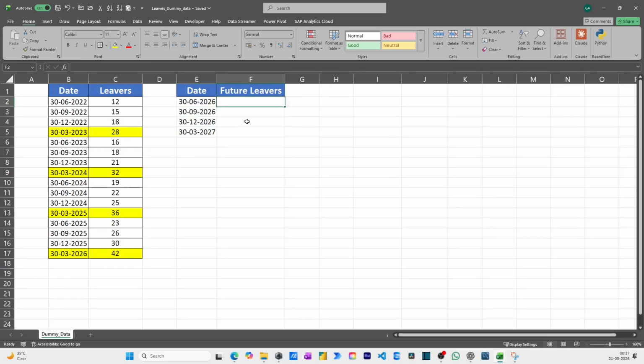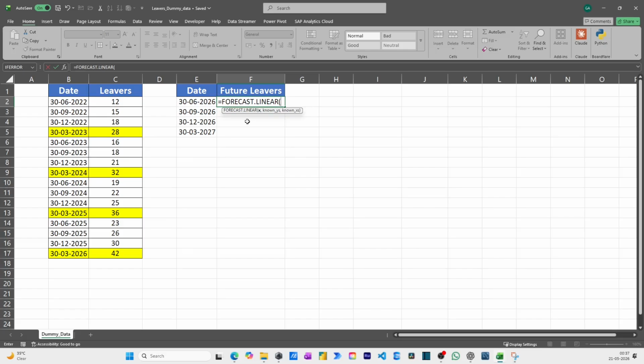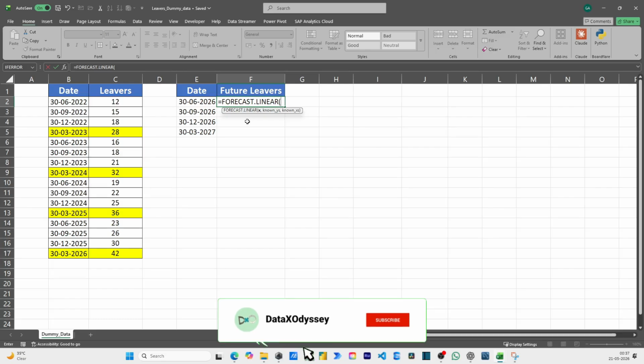And now we need to predict the future leavers using FORECAST.LINEAR. This function basically assumes that growth happens in a straight line. To explain that in simple words, it means if employee resignations continue increasing, Excel will extend the trend into the future.